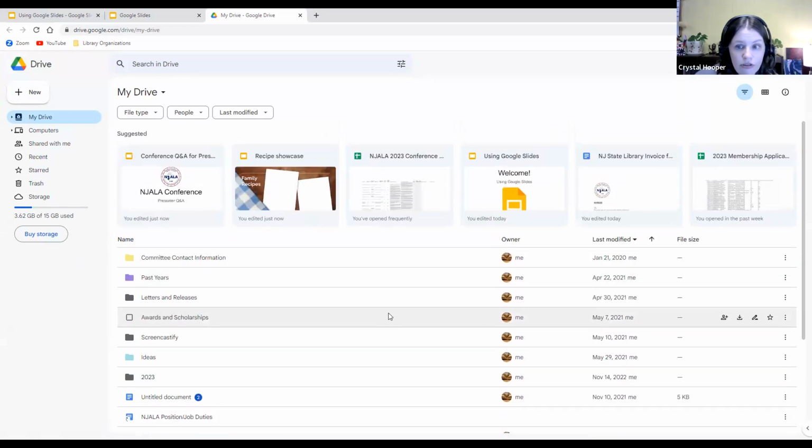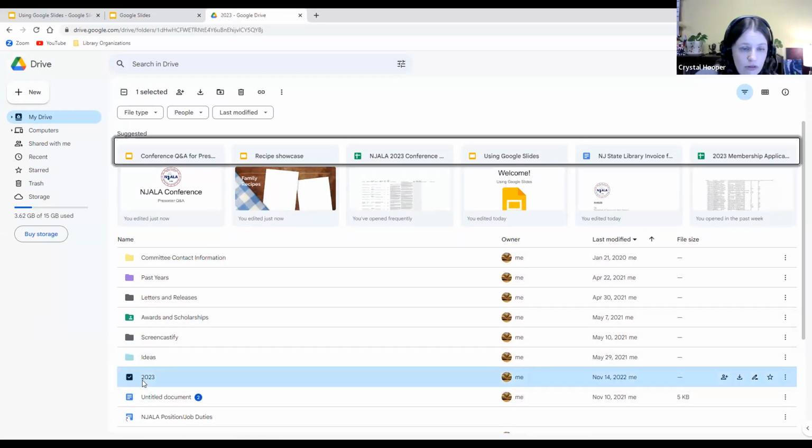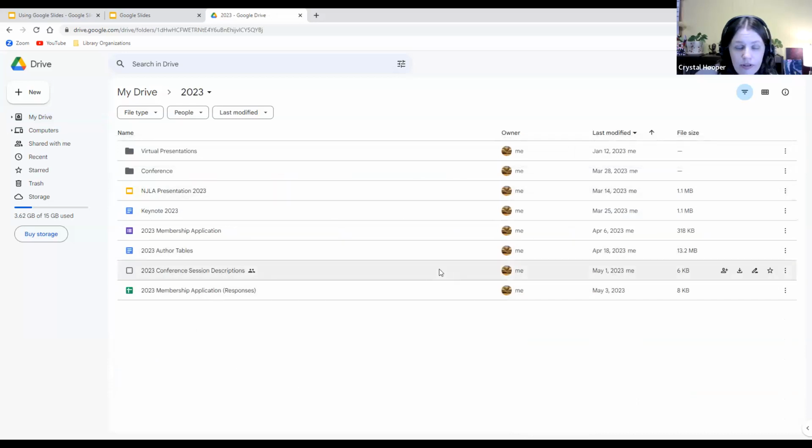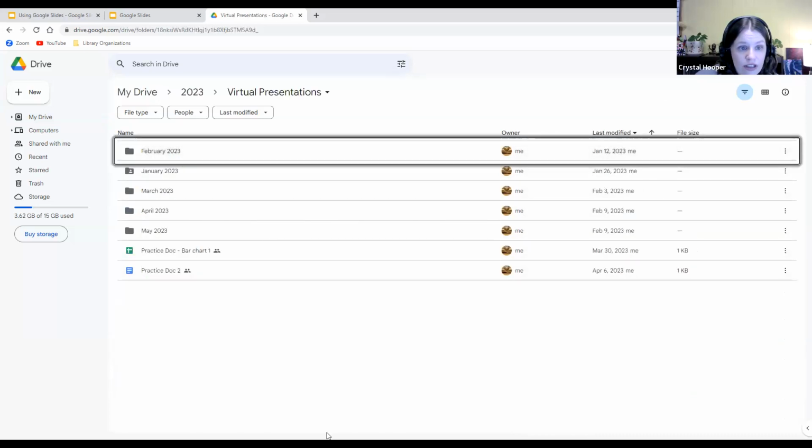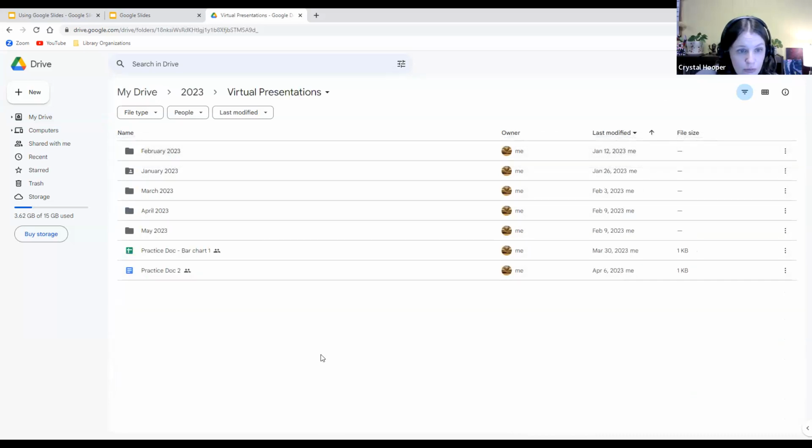We're going to talk about Drive in another presentation, so I'm not going to show you how to organize it and color code things further for today. But let's go look at some other presentations. I just go one folder in, I see the yellow icon right away, so I know that's another presentation that was made in a slideshow. If I look at virtual presentations, because that's what we're doing today.